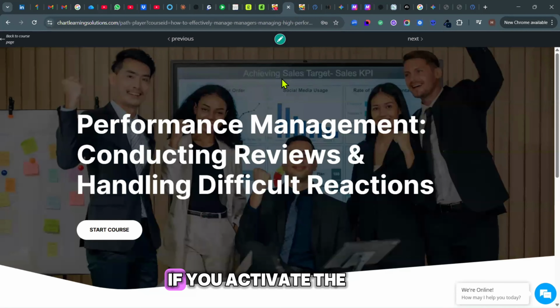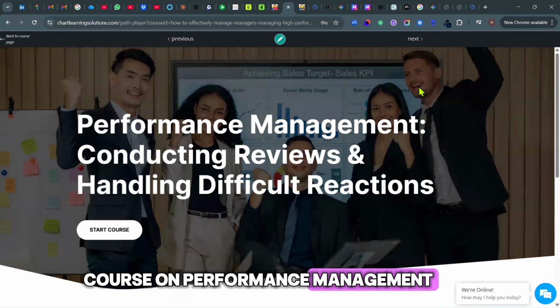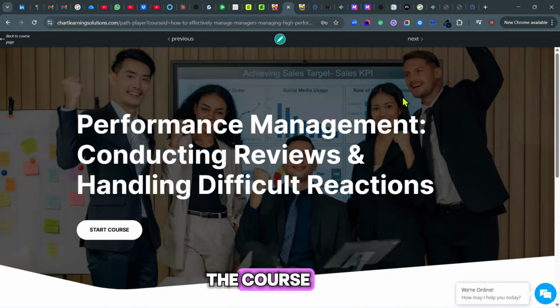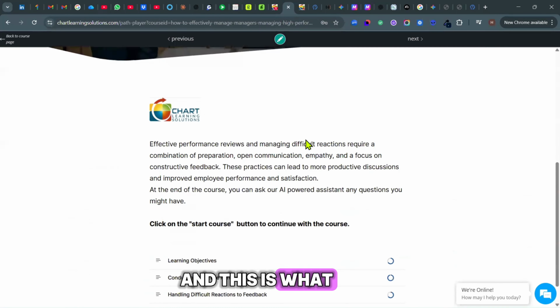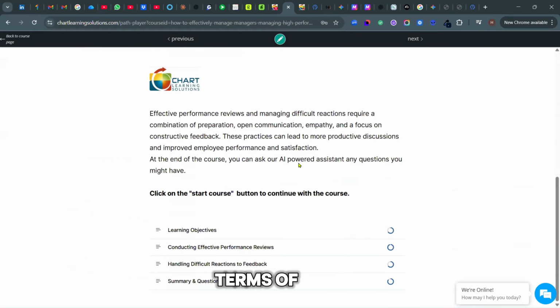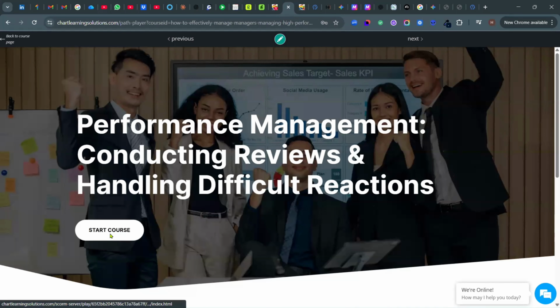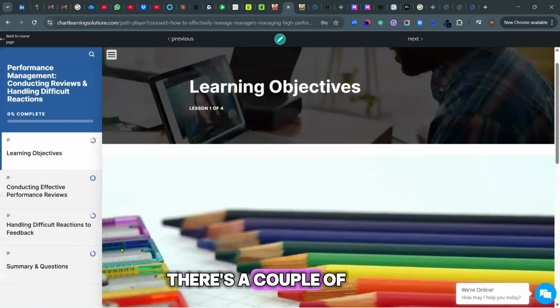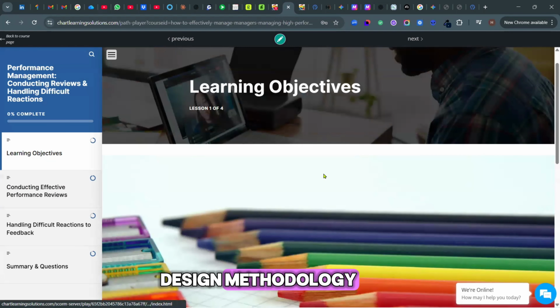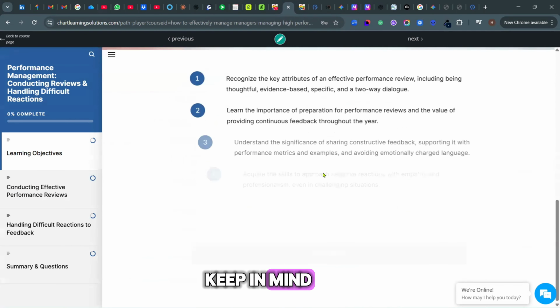It takes you straight, if you activate the course on performance management, once you open up the course, this is where you are and this is what you will see in terms of the outline of the course. Now, when I start the course, there's a couple of key things in terms of our design methodology I want you to keep in mind.